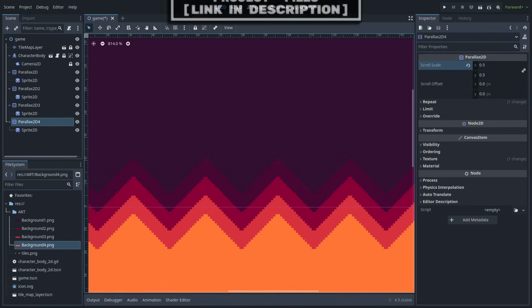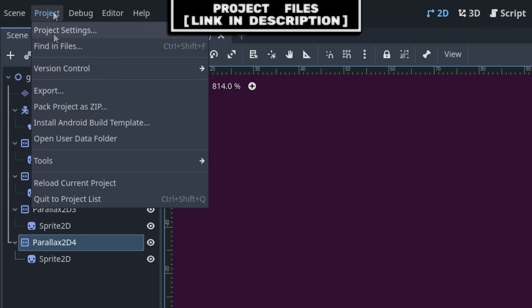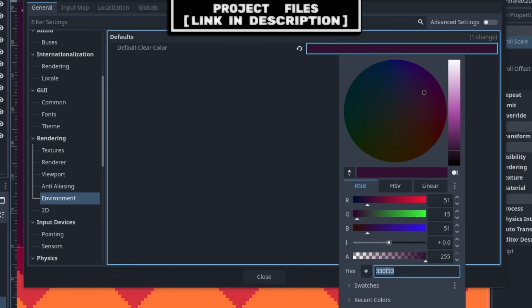Then for the static color that you can see in the background, you can set this by going to Project Settings, then under Environment, set the default clear color.